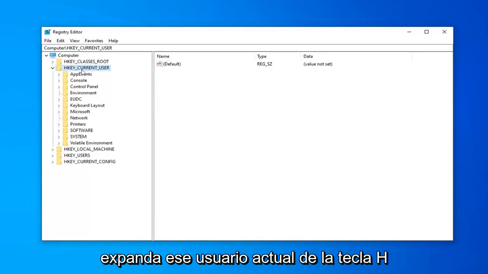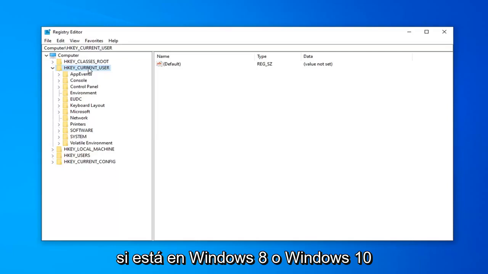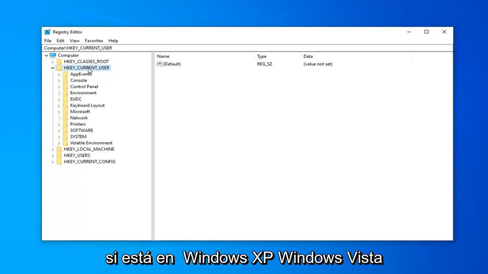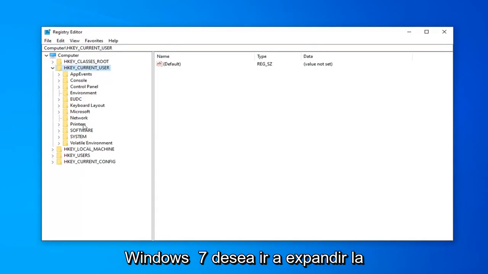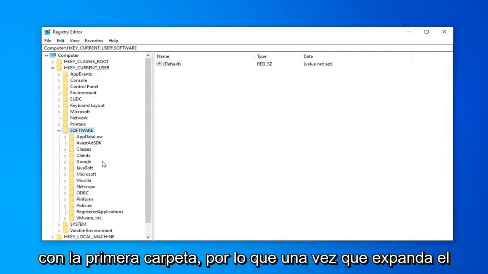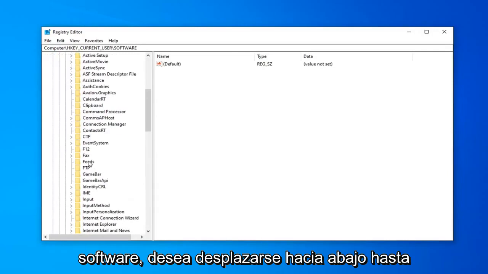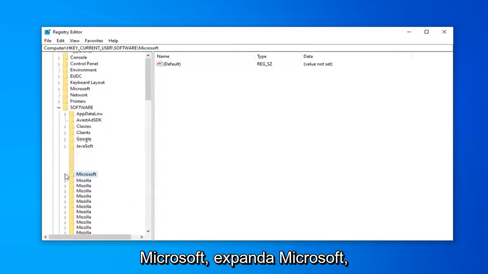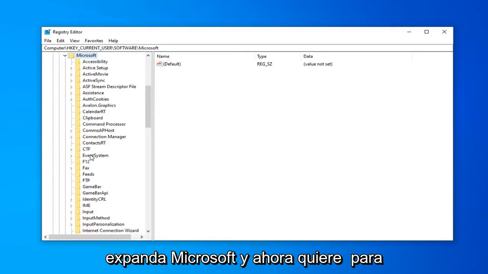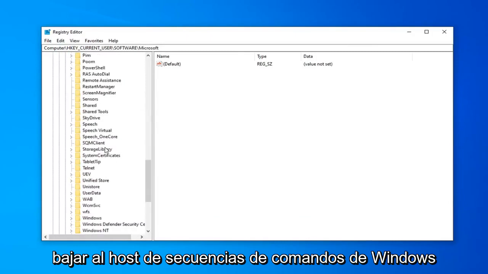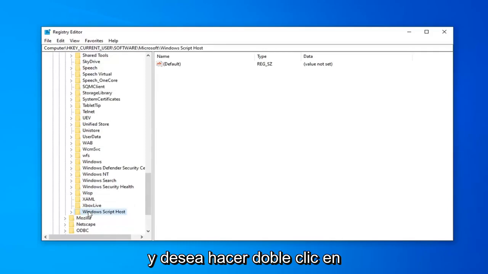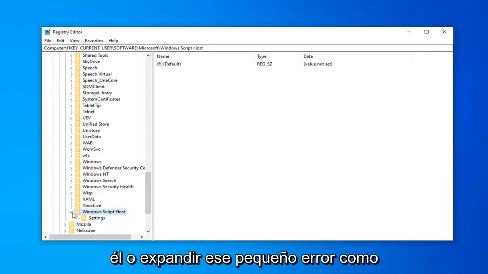Once you've expanded either HKEY_CURRENT_USER, if you're on Windows 8 or Windows 10, or HKEY_LOCAL_MACHINE, if you're on Windows XP, Vista, or Windows 7, you want to expand the Software folder. Either double click on it or left click the arrow next to it, just like we did for the first folder. Once you've expanded Software, scroll down to Microsoft and expand Microsoft, and now go down to Windows Script Host. Either double click on it or expand the little arrow like we were doing before.